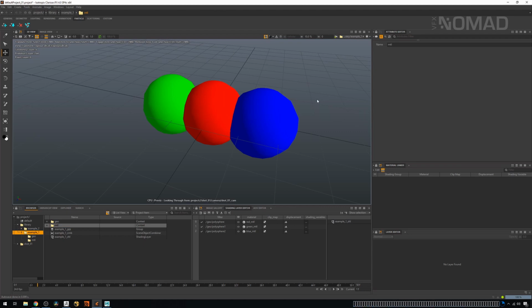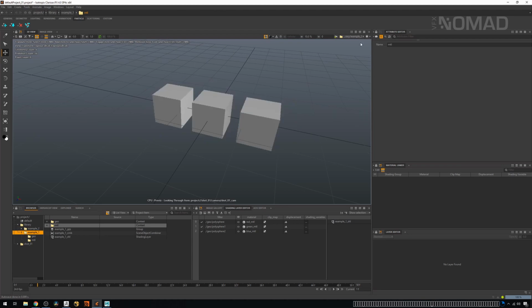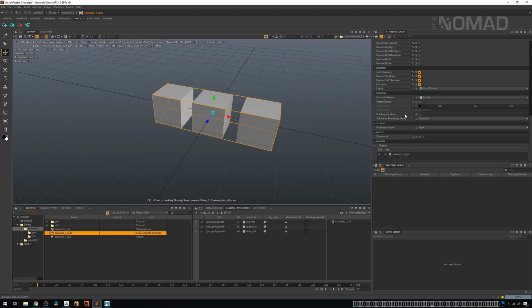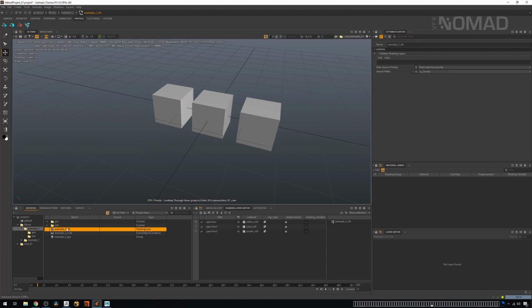Which is great. Then we just repeat the process with any other assets that we're going to use, whatever they are, car 1, 2, 3. In this case, I have 3 boxes. So here we have box 1, 2, 3. We have the materials. Again, the same kind of things happening. We have a group. The group's looking at anything in the geo folder. That's then being fed into a combiner. And then the last thing that we have is the same shading layer.